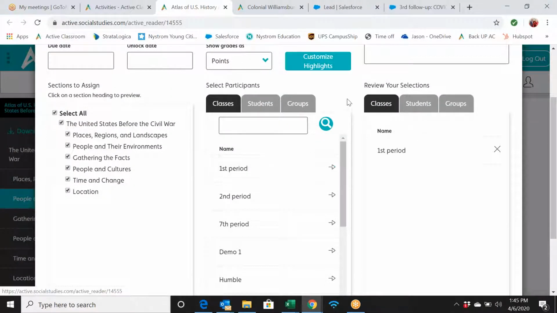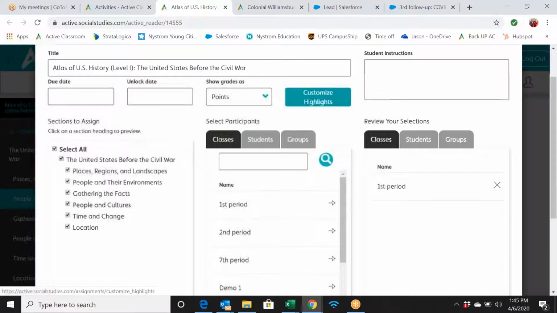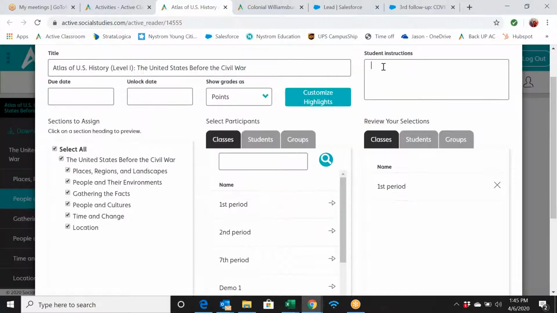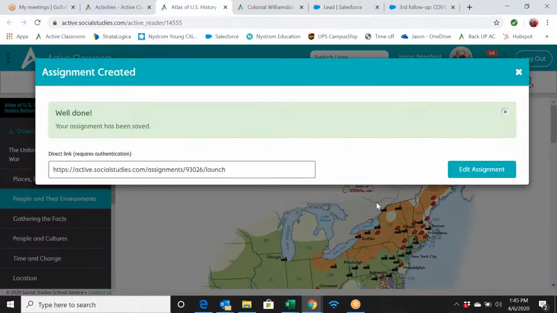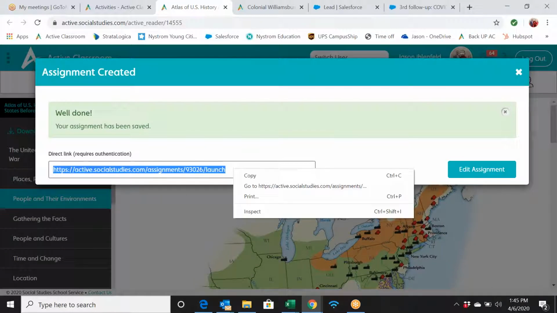You guys remember I showed you the custom highlights here so that you can have them mark up text. You can give them instructions here. Answer all parts of assignment. And so I've done that, and when you hit save assignment, this is that link that you post into Google Classroom. Remember, you cannot do this until your students are registered, so make sure that you register your students first.